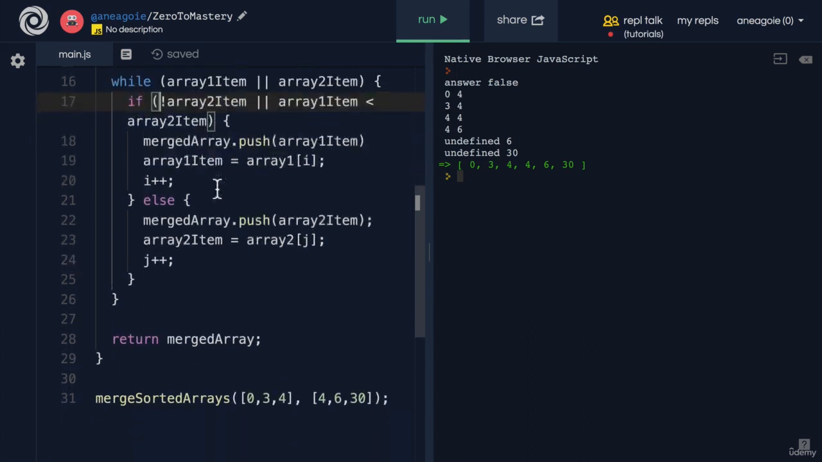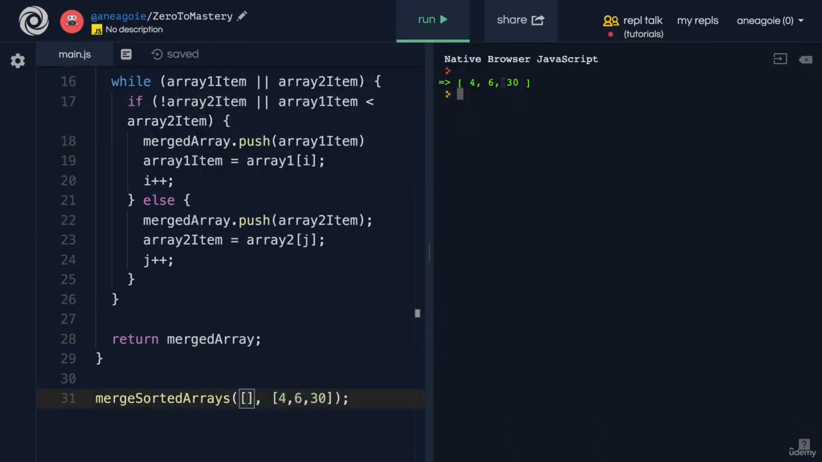All right, looks like this is working. If I do an empty array here, I see that it's still working. Our answer is looking good.